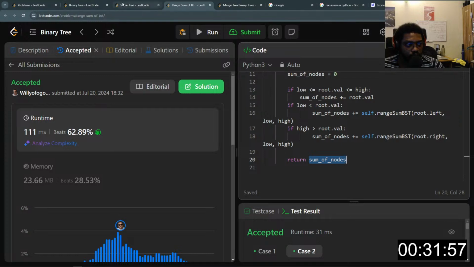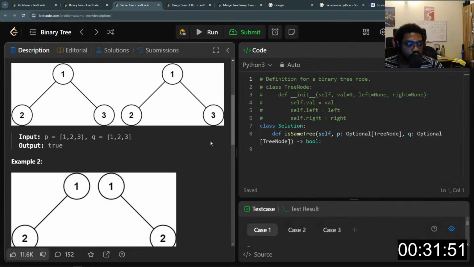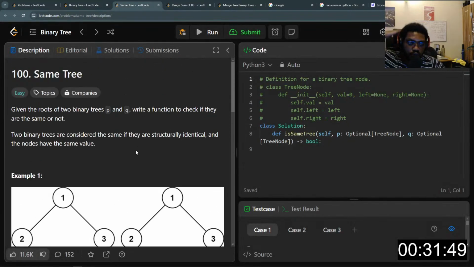So let's move on to the next question. So here's our next question. The next question is to check if the trees are the same. We are given two trees and we need to find out if the tree is the same, right? If this tree here is equal to the other one.